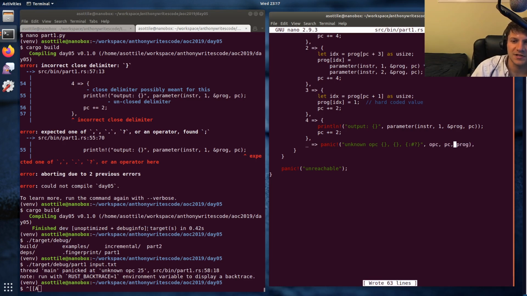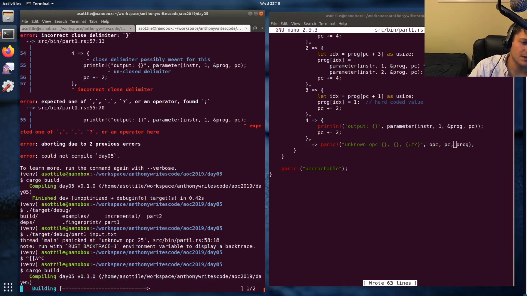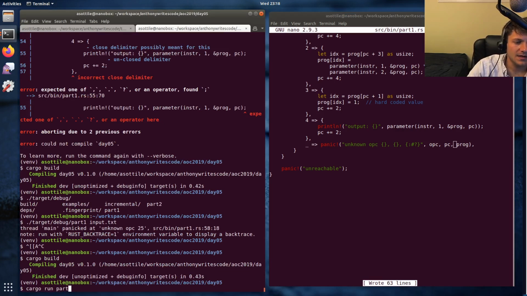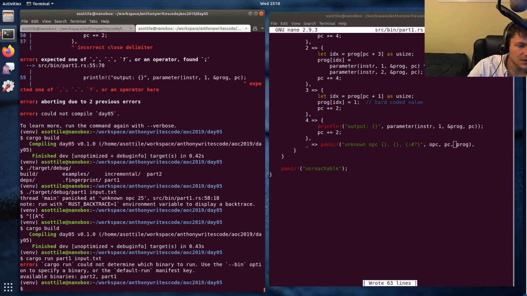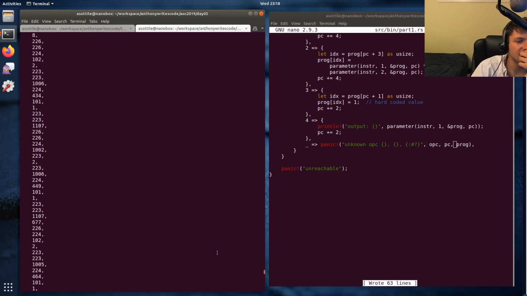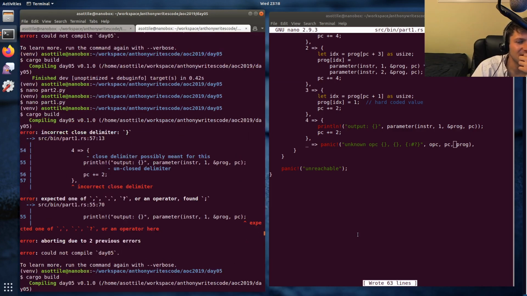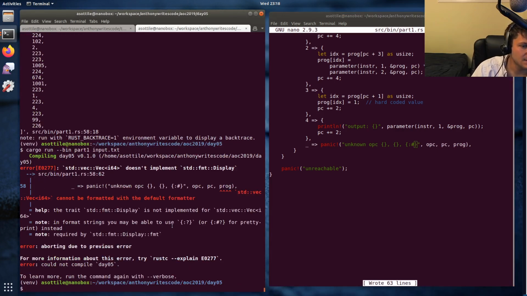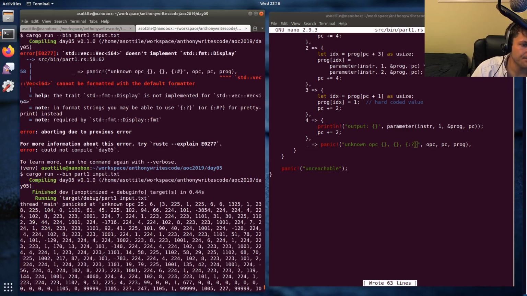I'm sure there's a debugger for this, but we're just gonna do it this way. Can I do this? That would be dope. Cargo run cannot determine which binary to run. Oh, that's what I wanted. Also, holy crap, that's a lot of output. Maybe we'll not pretty print this. Is that what it does? Okay, there we go. Okay, the program counter got to 6.